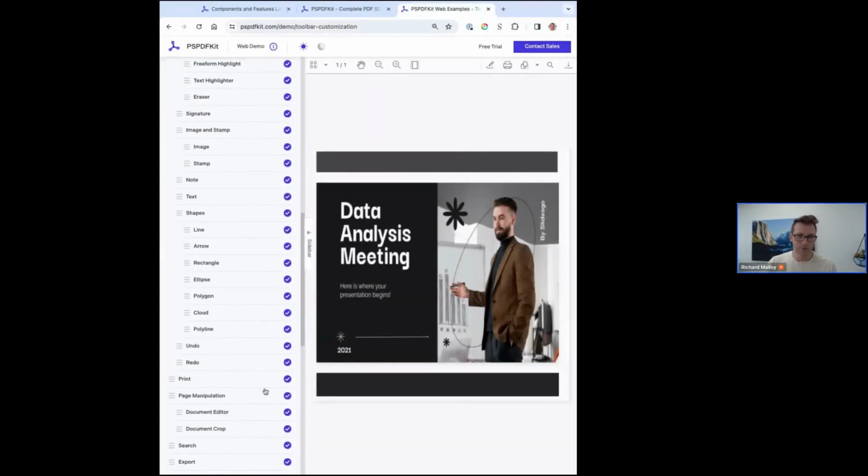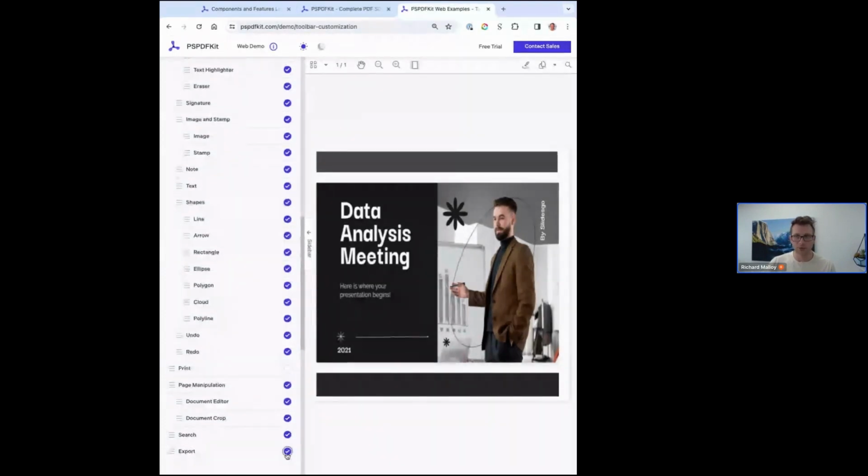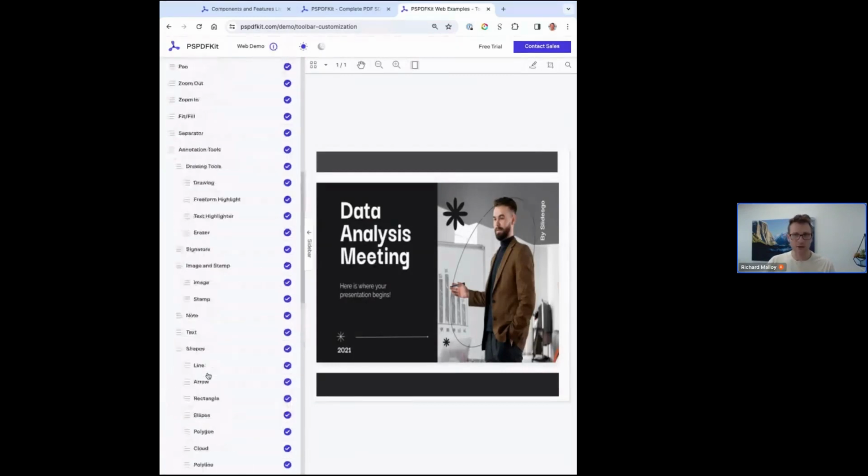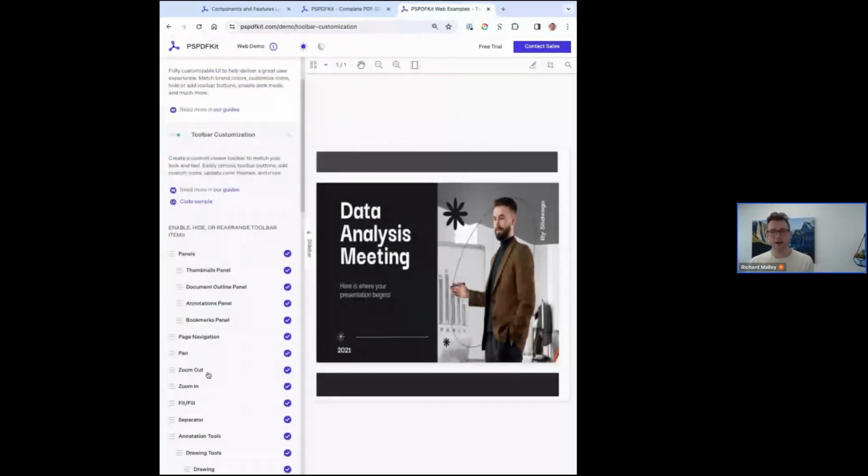We don't want people to be printing the PDF. We don't want people to be able to export the document. We want to disable things like copy and pasting. And so we can really help with narrowing down how people interact with the document, where it lives, and things like that.